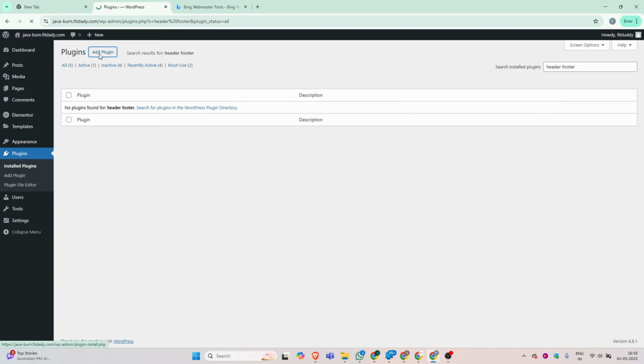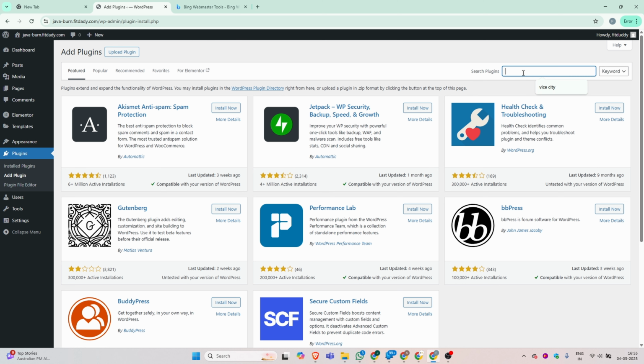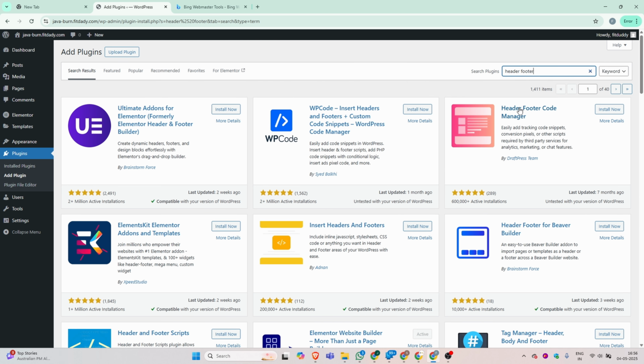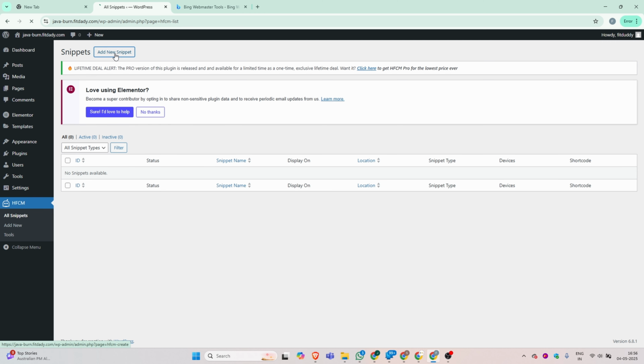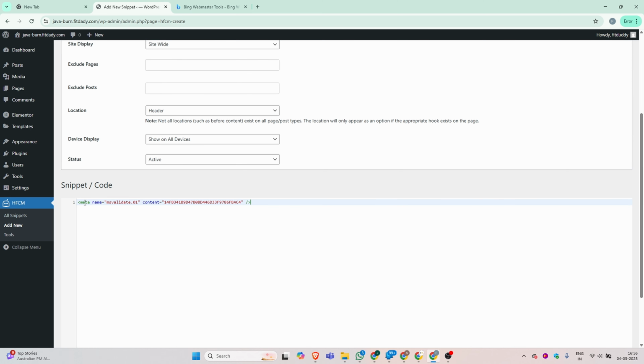Okay, click on add plugin first. There you can type header footer. You can install this plugin, Header Footer Code Manager. So it is installed, then you can click on activate. So this plugin is activated. Now click on this plugin and then click on add a new snippet. There you can put your code.